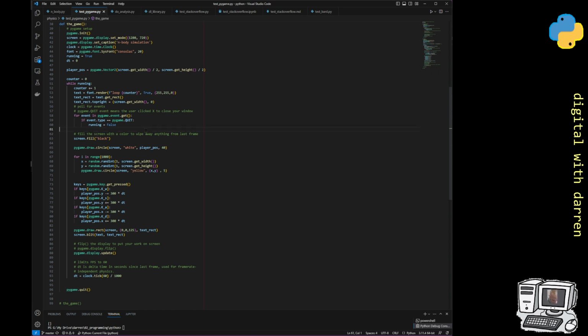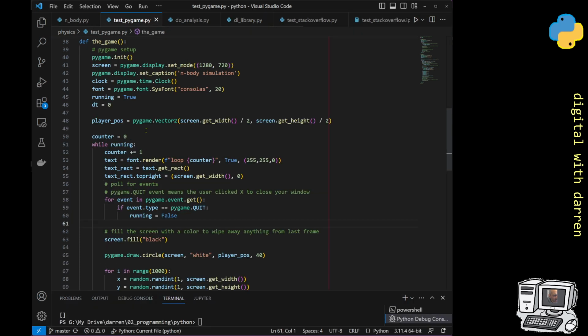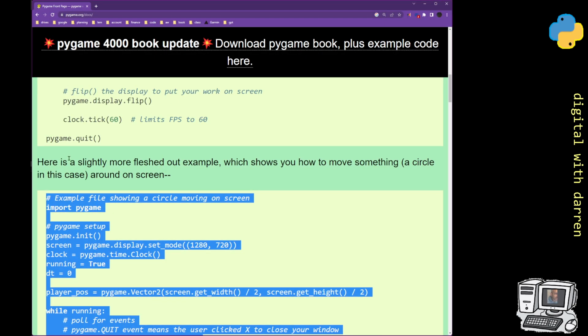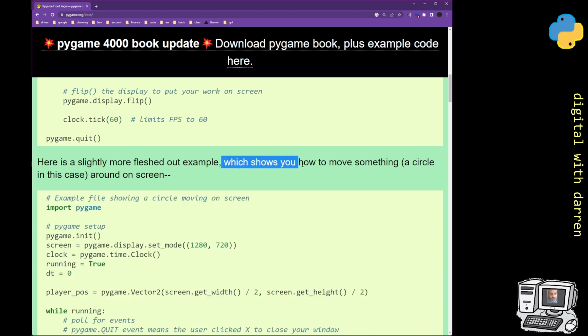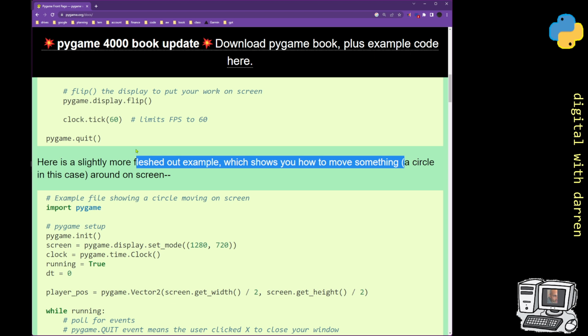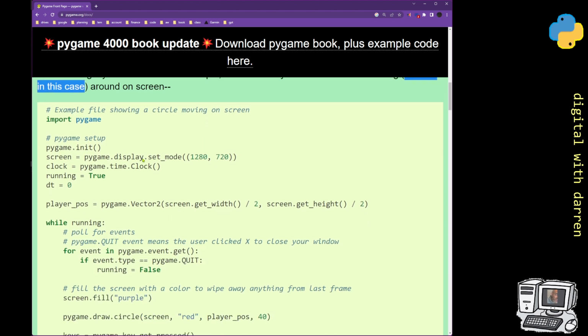And I'll just zoom in again, so Control plus enough times on it. Without having to know too much and without having to be too much of the expert on it, you can sort of go here and it tells us what's going to happen. Here's a slightly more fleshed out example which shows you how to move something, a circle. Well, that's fantastic because all of the things that I were doing, all the planets were circles around the screen. So I was like, okay, I'll test this one.